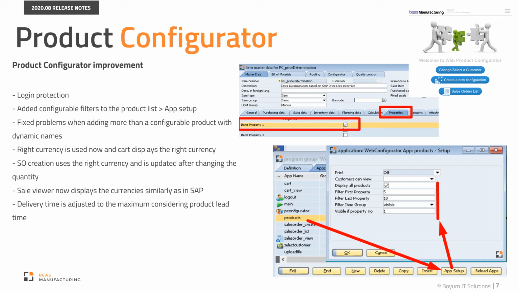Sales order creation now is made using the right currency. The sales order viewer now displays the currencies in the same way as in SAP. And on the cart, delivery time is adjusted to be the greatest delivery time considering product lead time.